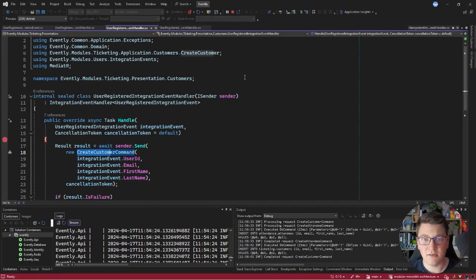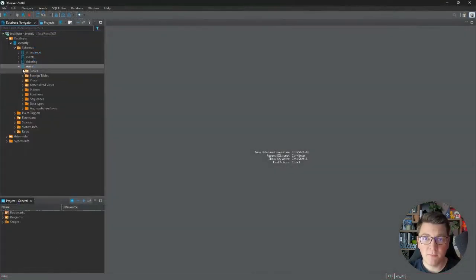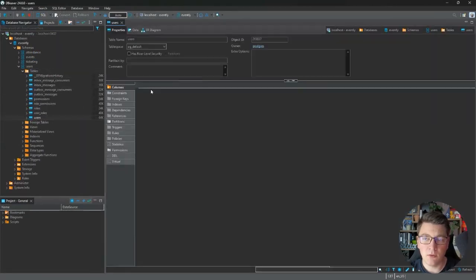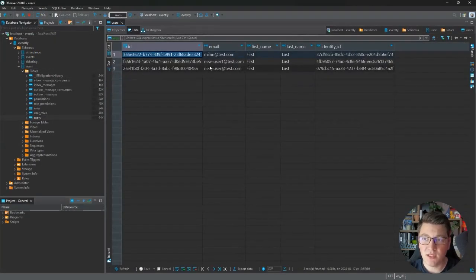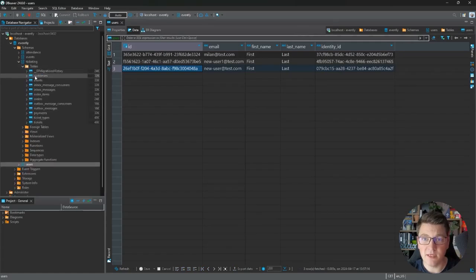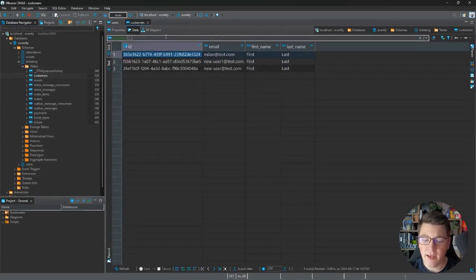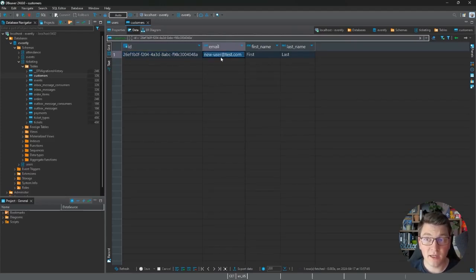And now let's take a look at the database and see what we have inside. If I open up the users module and we take a look at the users table, you can see that we have our new customer right here with the email that we specified when I sent the request to register a new user. Now, if I copy the value of this identifier and head over to the ticketing module database and open up the customers table, and I do a simple filter by this identifier, you can see that we do have a record in the customers table with this identifier, which is the record that we duplicated in the ticketing schema using event carried state transfer.